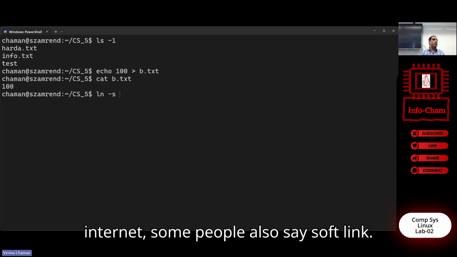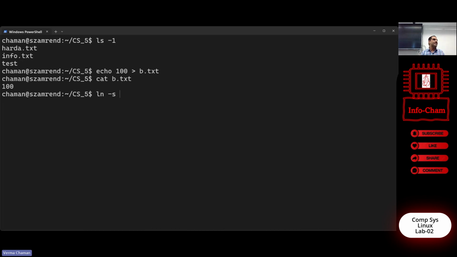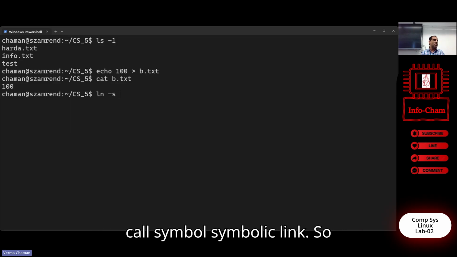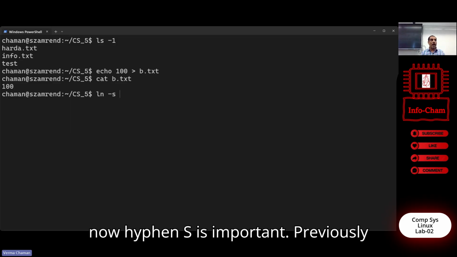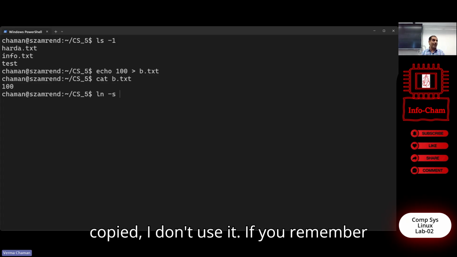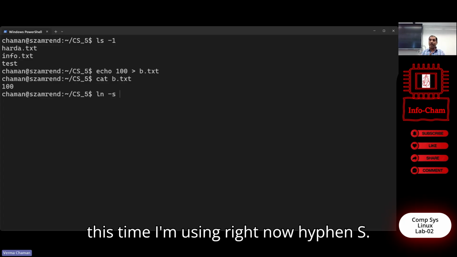If you go to the internet, some people also say soft link. Okay, so symbolic, but professionally we call it symbolic link. So now -s is important. Previously, when I created the hard link, like a copy, I didn't use it, if you remember. This time I'm using -s.